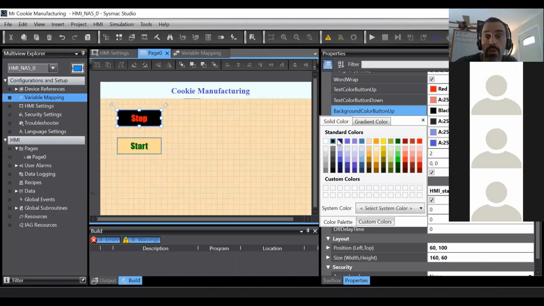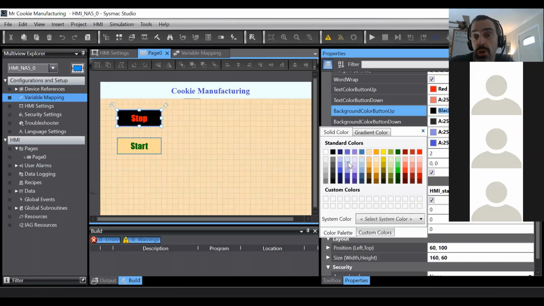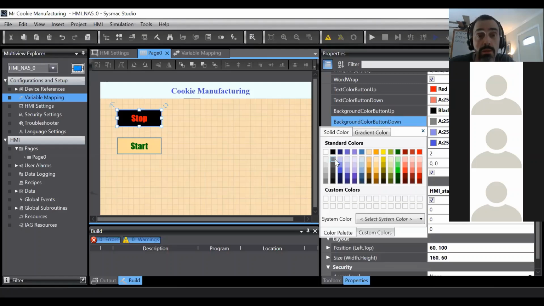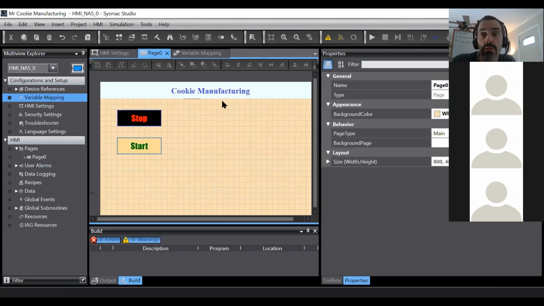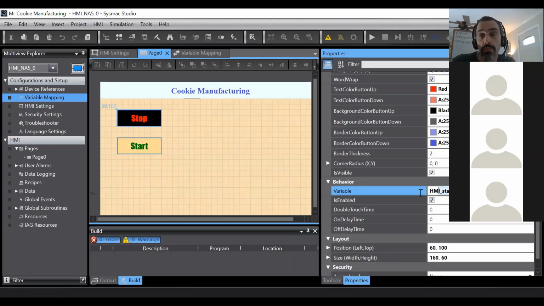So let's say that we wanted to change the color up, and let's say the color down, we changed it to, give me a color down, what, gray maybe? Gray, yeah. Let's go gray. So let's see what happens. Let's do a check on this. Actually, I have to change this out to HMI stop. There we go.